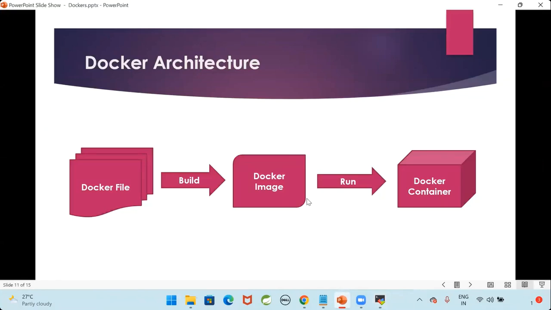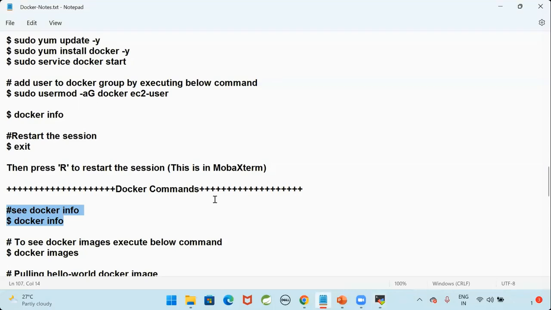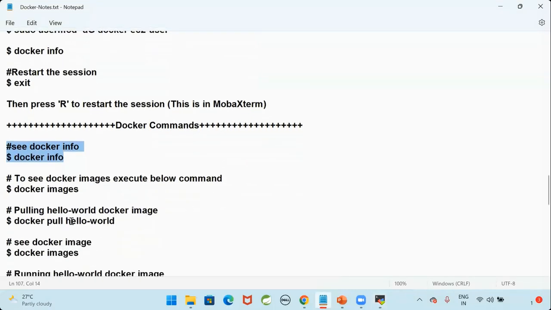Now, if you see the architecture, first we need to create a Dockerfile. When we build the Dockerfile, a Docker image will be created. When we run the Docker image, a Docker container will start and it is going to execute. But currently, do you know how to create a Dockerfile? How to write the Dockerfile? We don't know.